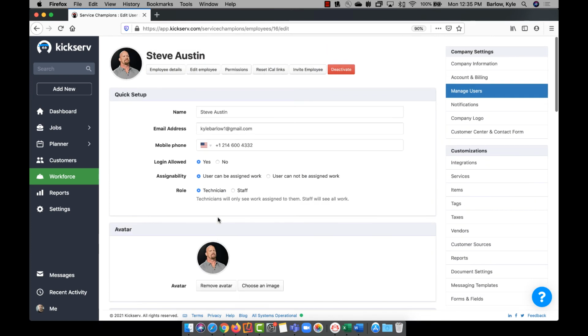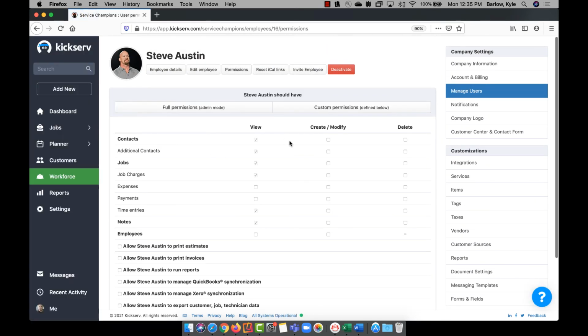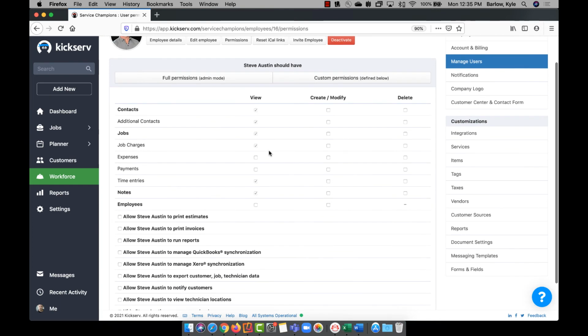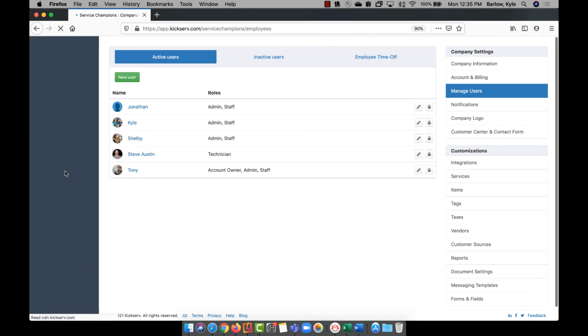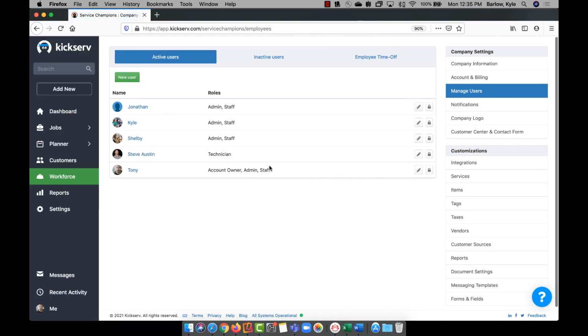You can also further manage their permissions here with the permissions button, where you can fully set up exactly what they're able to view, create, modify, and delete. If they're an admin and you want to give them full permission, click this button to enable admin mode. Within Kickserv, you can give your employees access to everything that they need and nothing that they don't.